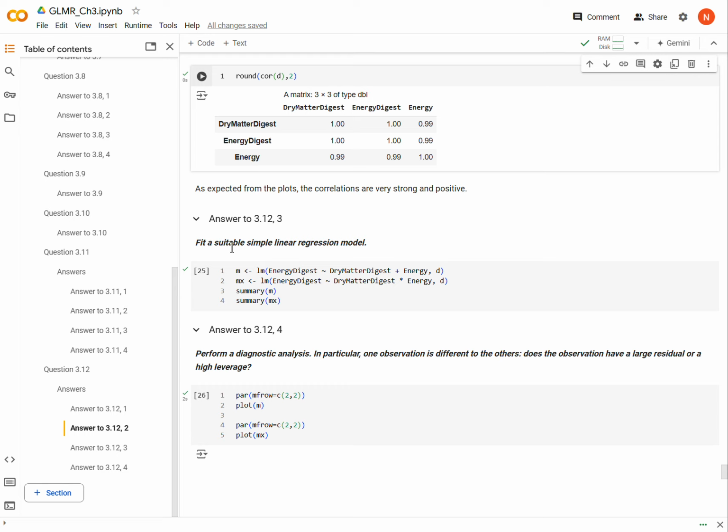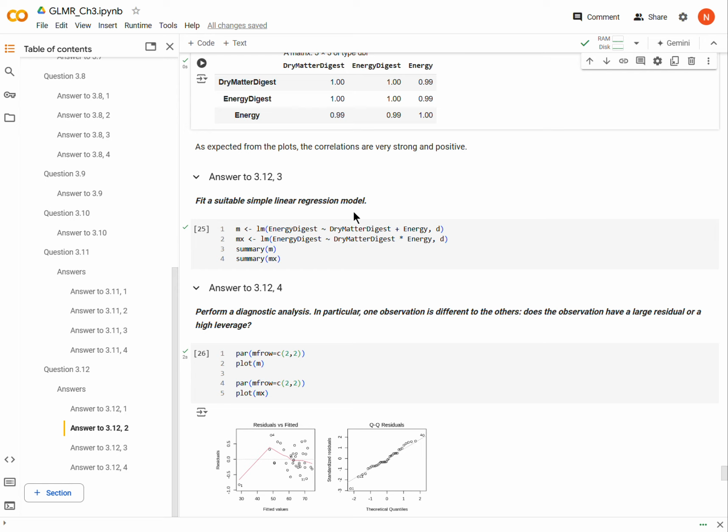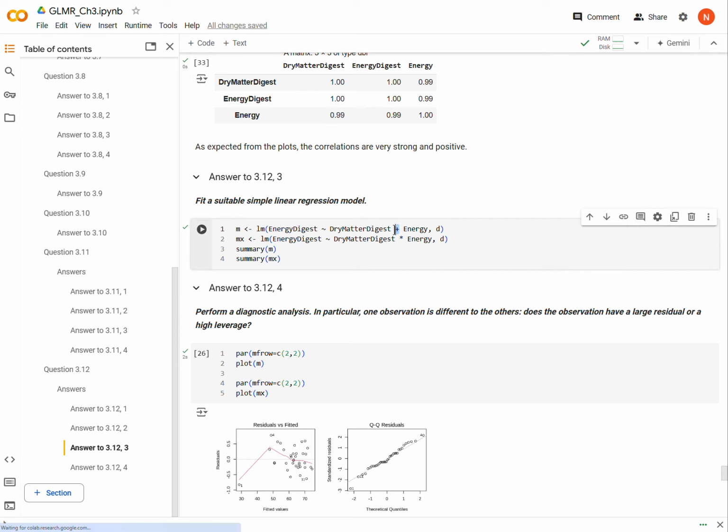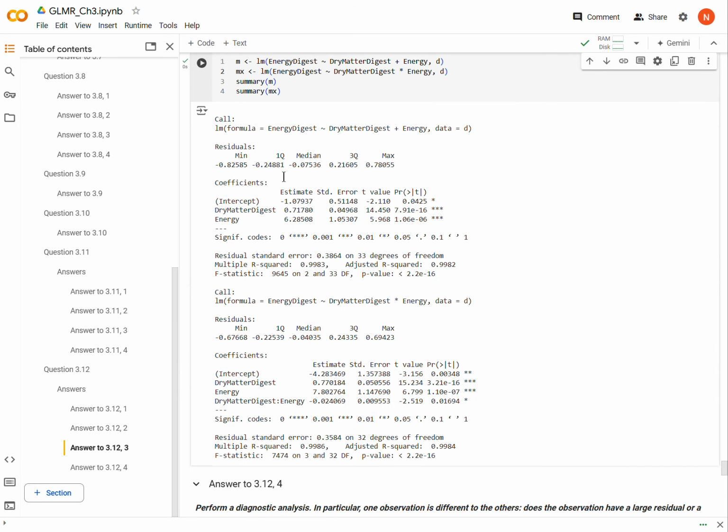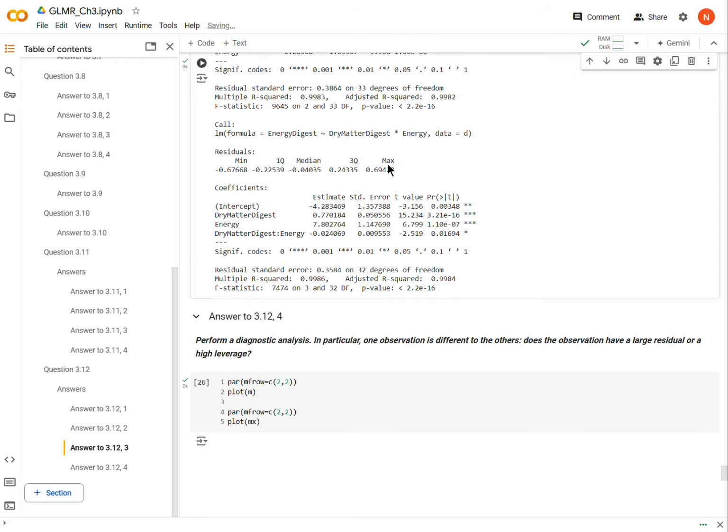Now we're supposed to find a suitable linear regression model. Again, what does suitable mean here? I guess that really depends on what your hypothesis is, but I just have two models here. I have an additive model and then one with an interaction term that I'm calling mx, and we can run these models, and we get what we get. The question is not really worried about these results, and so I won't discuss them here.